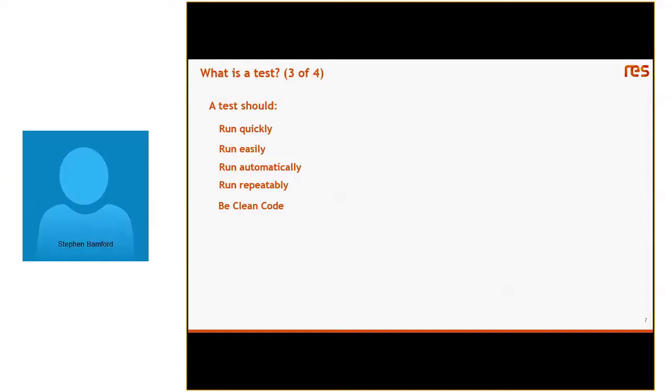We definitely want our code to be clean. We want it to be the code of the tests themselves. You want them to be easy to understand and easy to change.